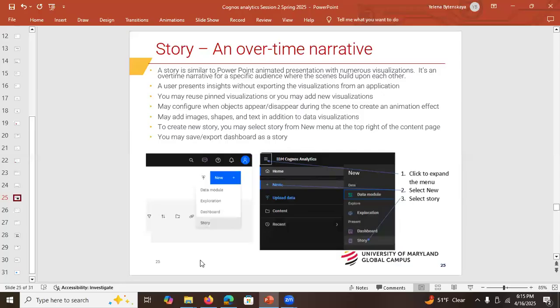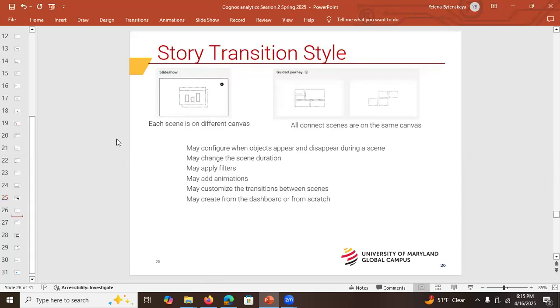Well, you have to do a great job in assignment 6 and 7. Then you can reuse the dashboard and save it as a story. You're probably going to be adding a scene here and there, but most of the work should be done in the dashboard. All right. So this is just the story sessions.